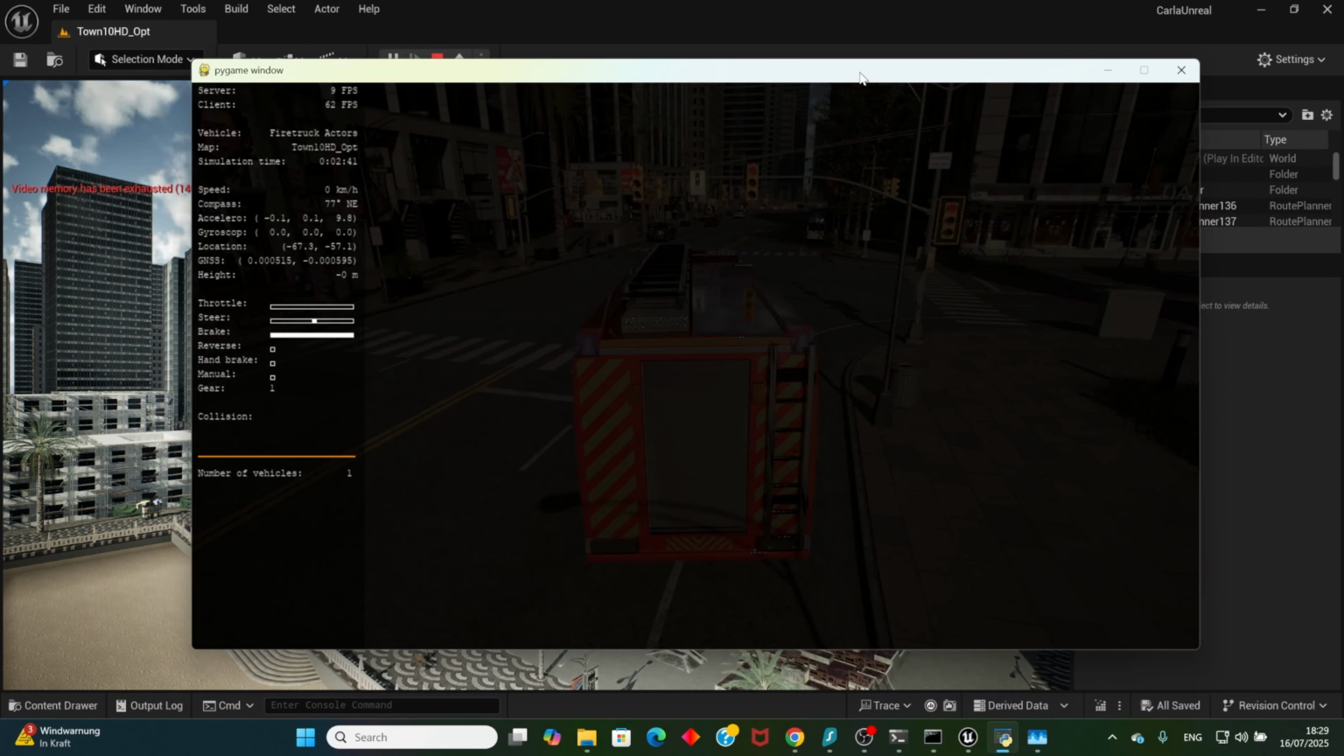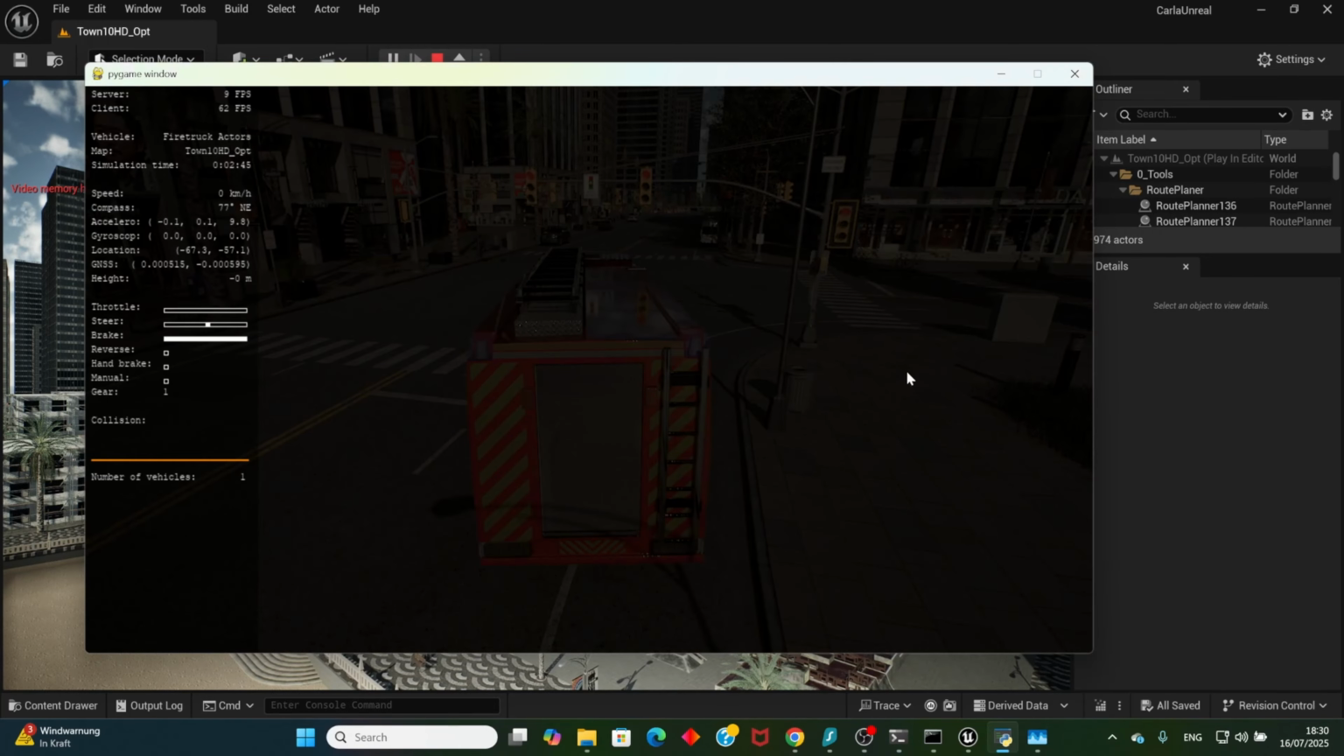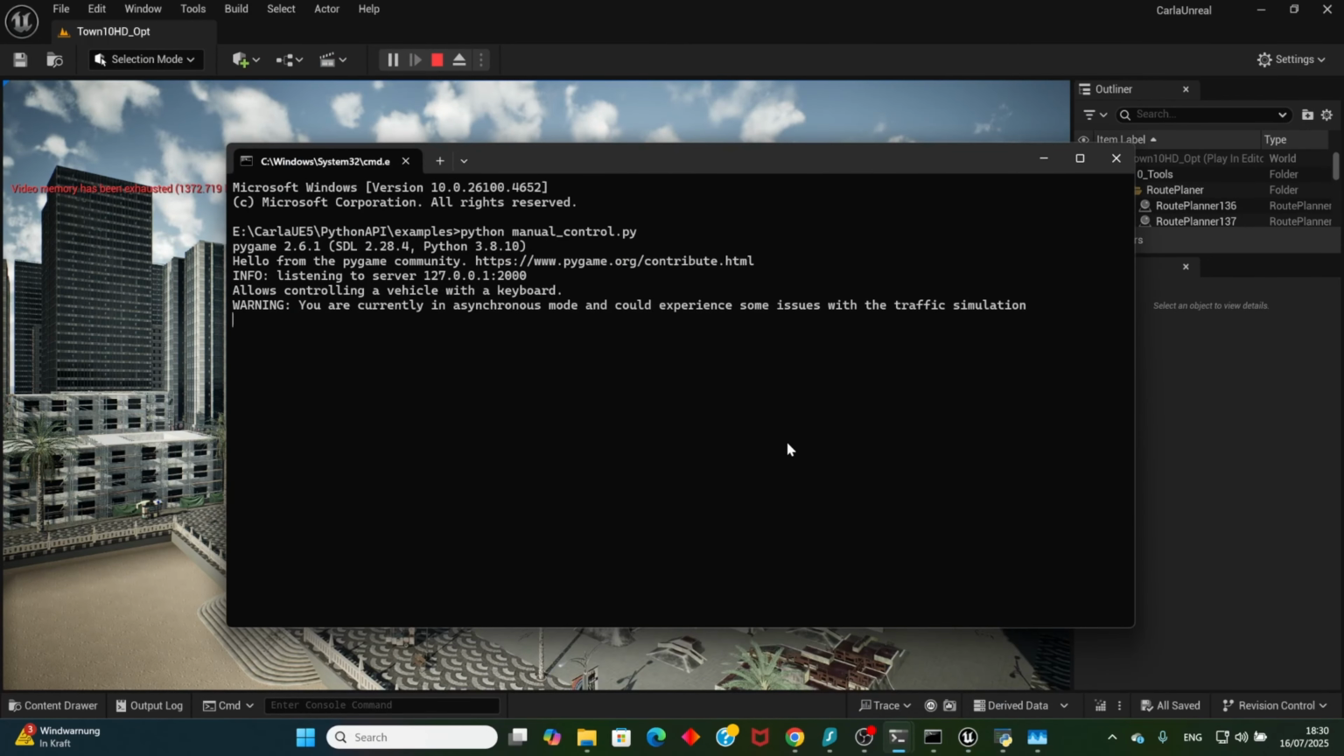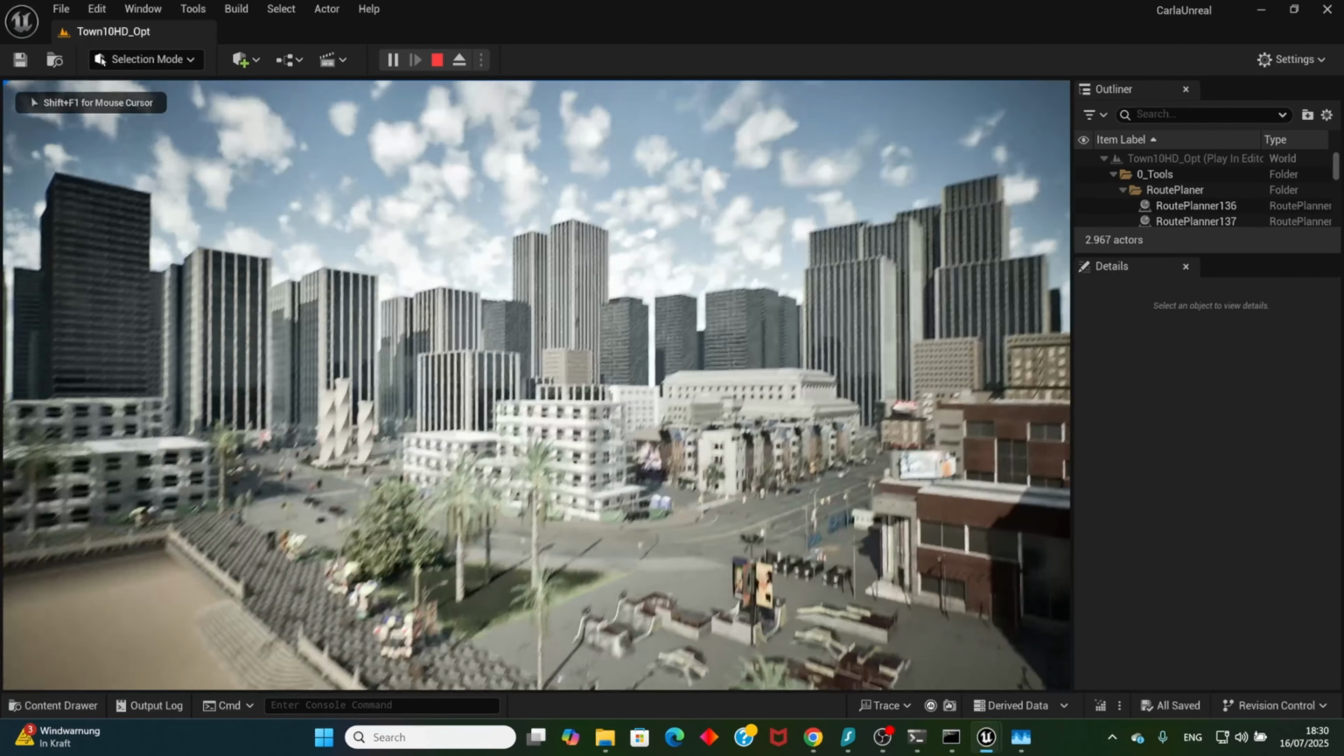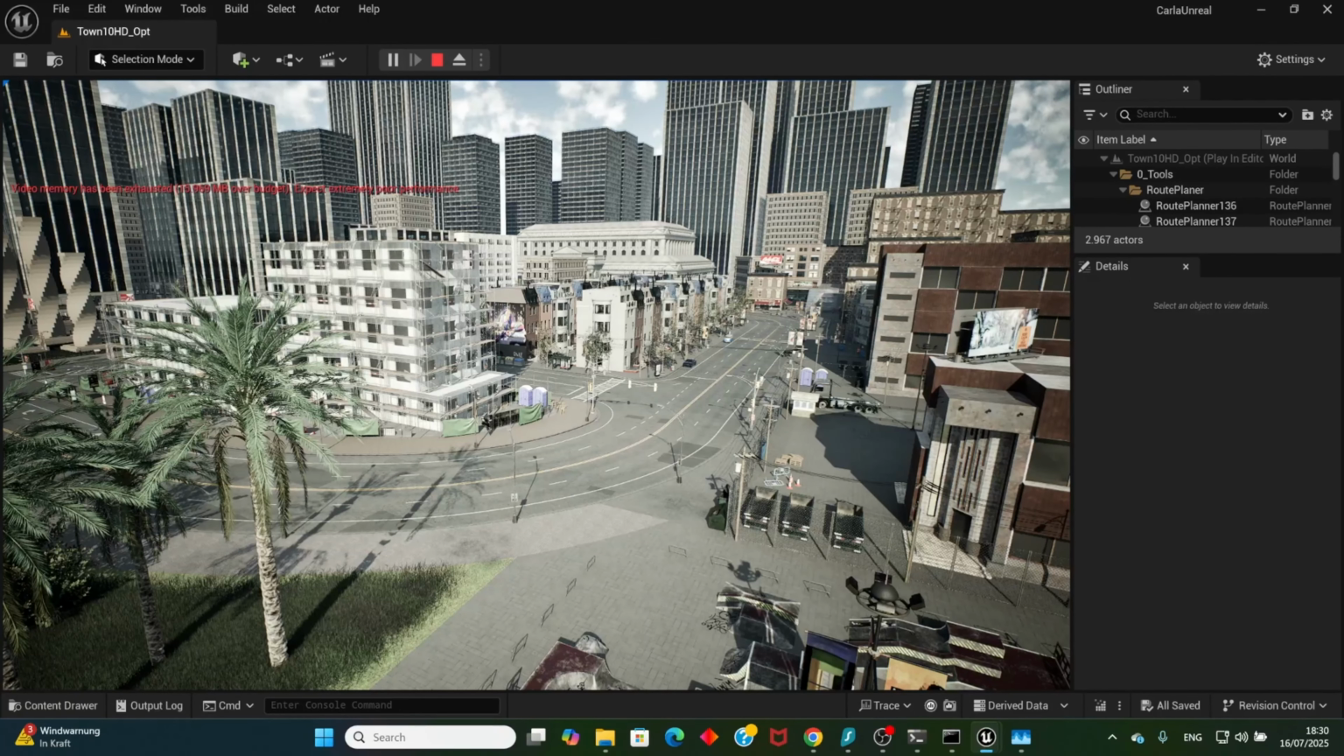So that's the full installation tutorial for Carla on Unreal Engine 5, built from source on Windows. You can now try different maps, examples, and scenarios from the Python API folder to explore more features.